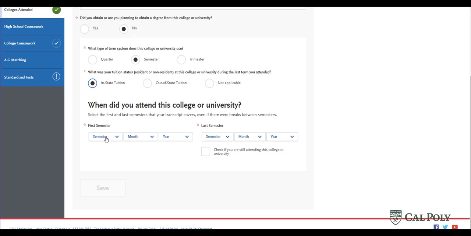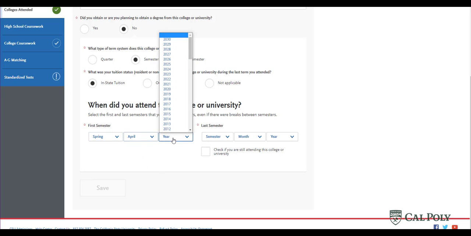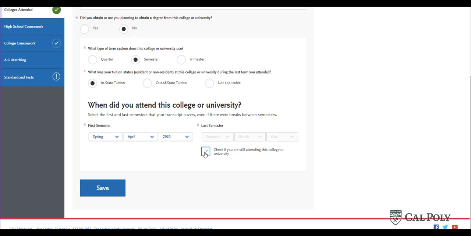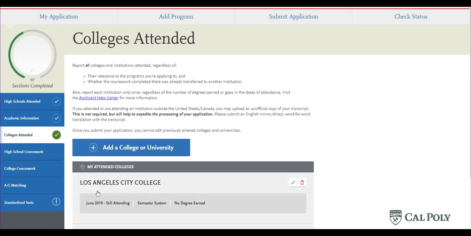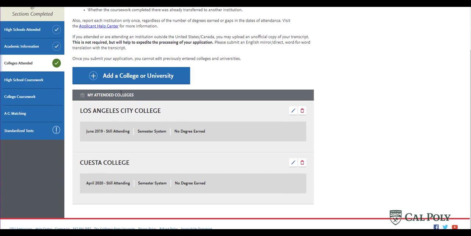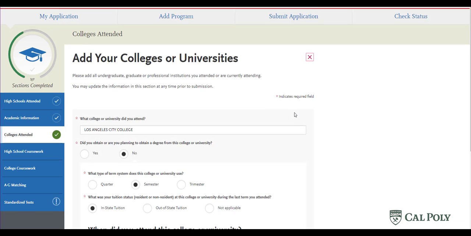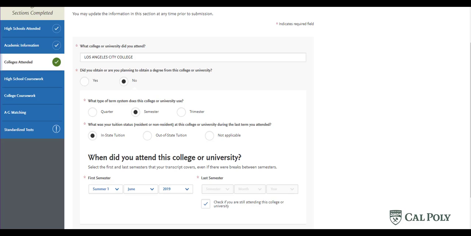And then, of course, your dates of attendance. I'll just kind of make these up real quick. And then if you're still attending, you can click this box here instead of having to select your future dates. Hit save. And then you'll go through and add as many colleges as you've attended. If you ever need to go back and make changes, you can always head to the blue pencil icon there to pop up and make any changes to that entry.